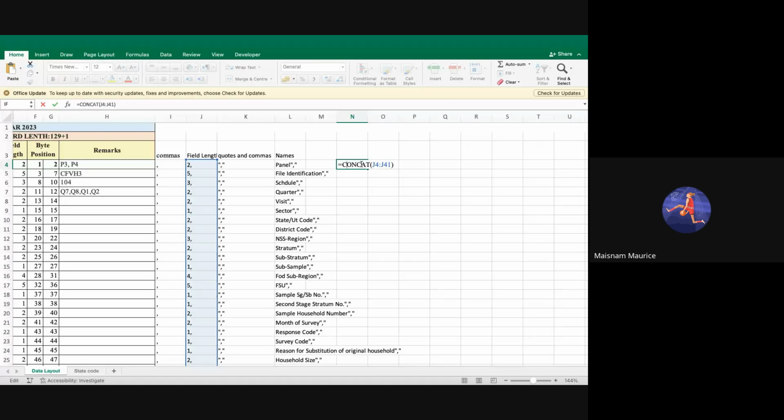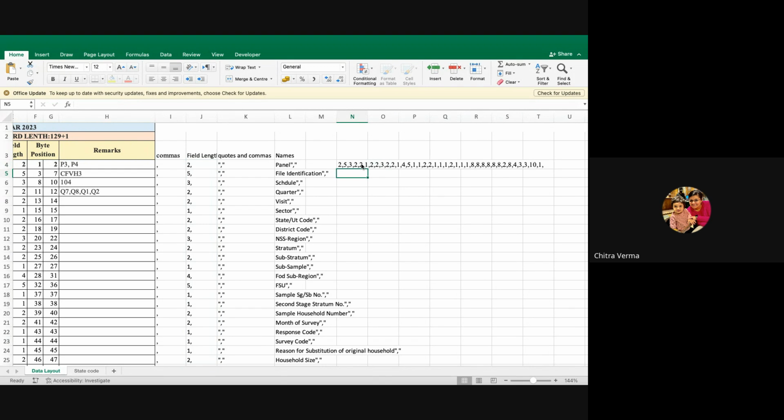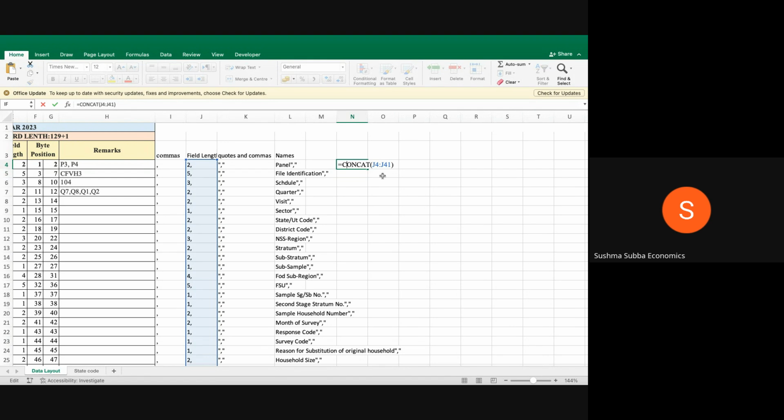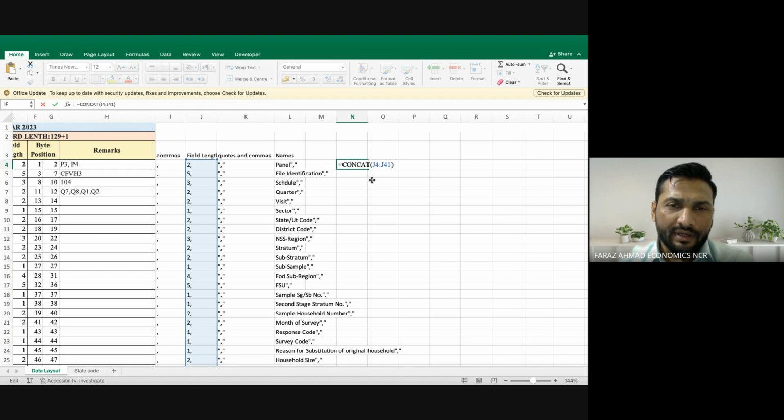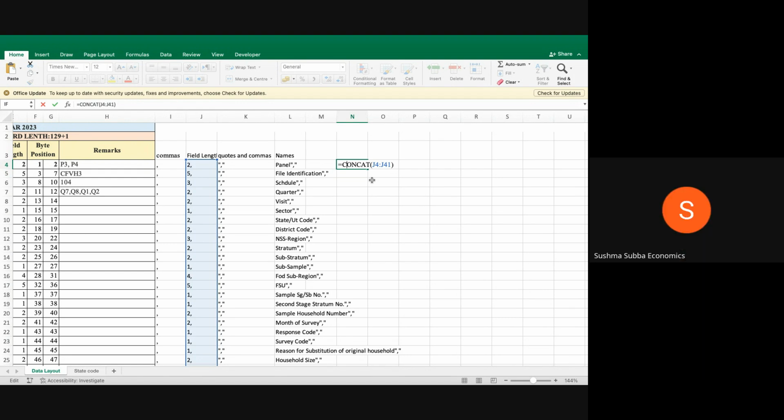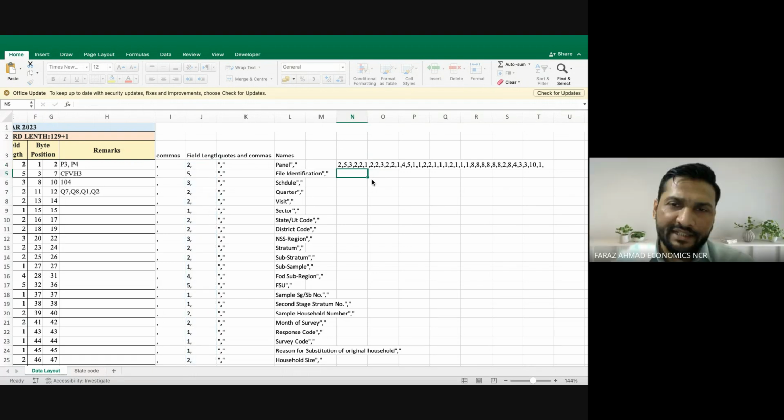Sir, in my case, only two comma is coming up. I got 2-1. It's J4, colon, J41. J4, then the colon, J40, J4, and J4. Press enter. The numbers get generated like this.